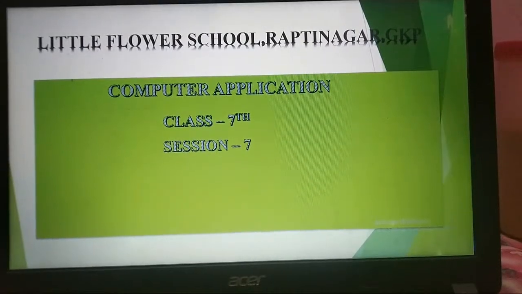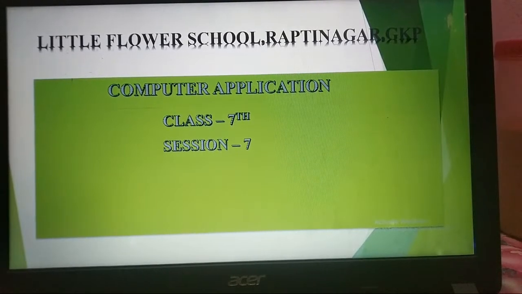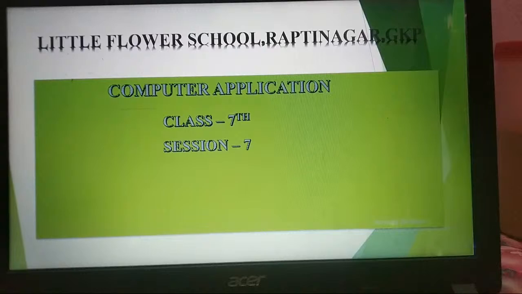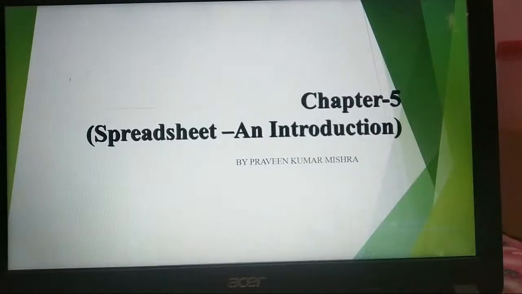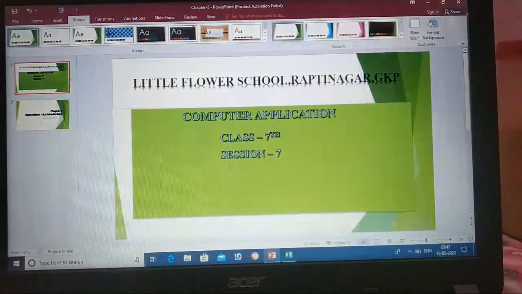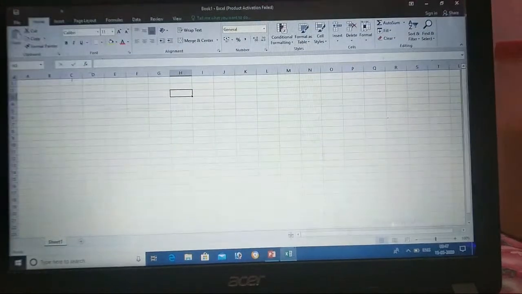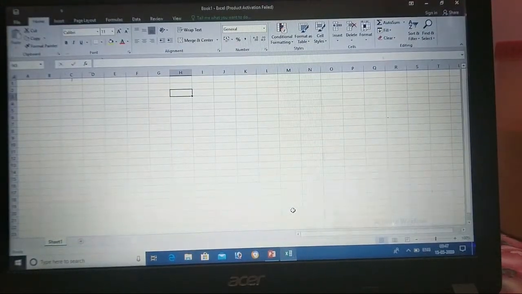In the last class we started chapter number 5 and were introduced to Excel, the spreadsheet. In this class we will continue with the same chapter and come to know some more features of MS Excel. I have not made a presentation afterwards because I want to directly show you how to work in this particular environment.